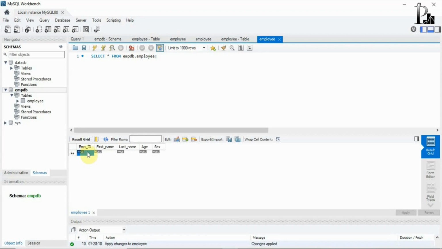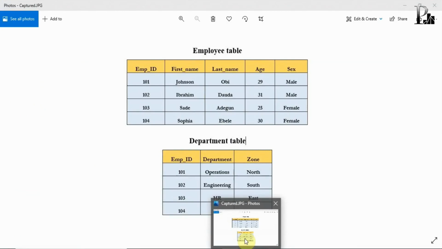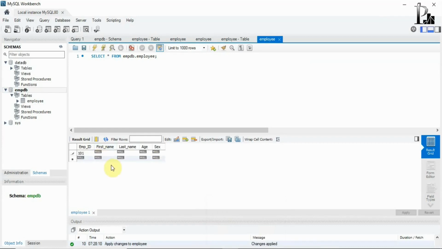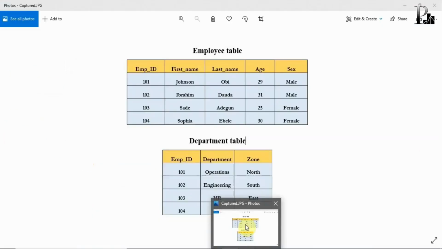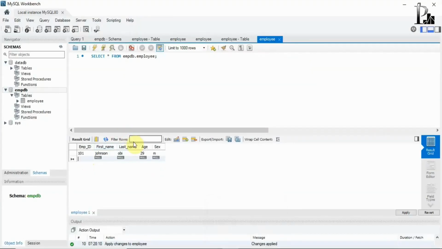So to add items inside the table, just double click, and then you can add your items. So when we add our items: 101, Johnson OB, 29 years old, male. Because in the character data type we used, if we enter the full word male, we'll just leave it as M, because only one character is allowed. And then the second, 102, Ibrahim Dauda, is 31 and male.